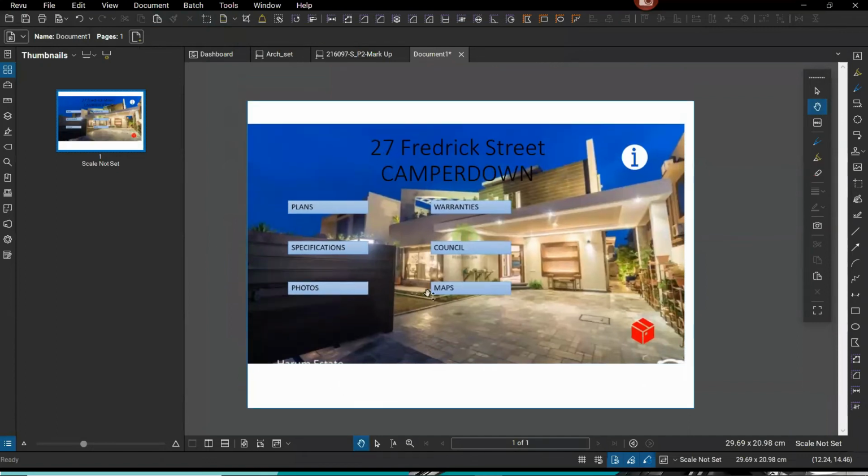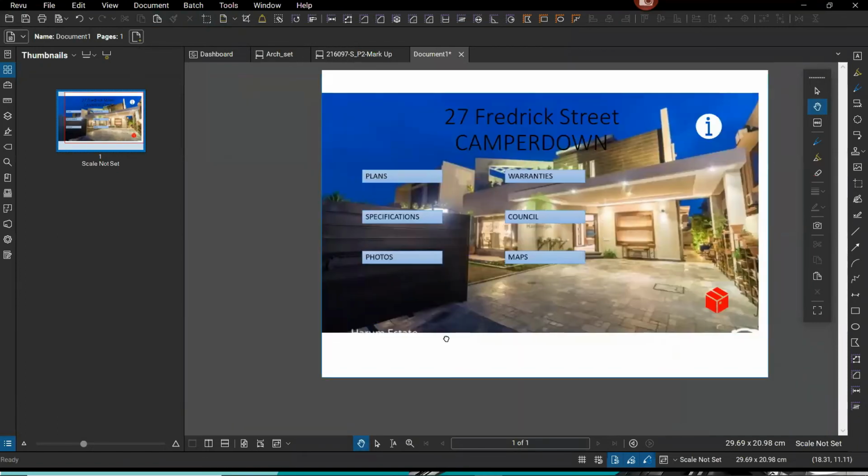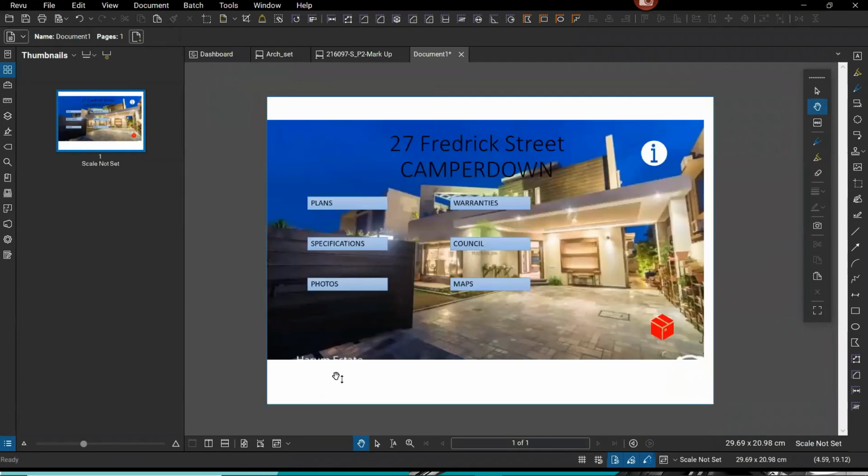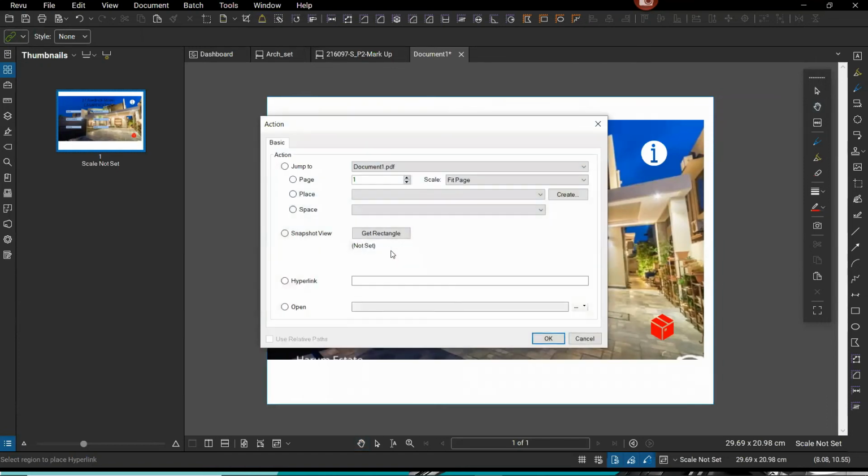So that's made the image not a markup. You can see now I can't just drag the image. It is part of that PDF. I'm going to create a hyperlink, so Tools and Hyperlink. I'm going to hyperlink an area, so I'm just going to hyperlink around that actual specification box there. And I'm going to get this to open a file.